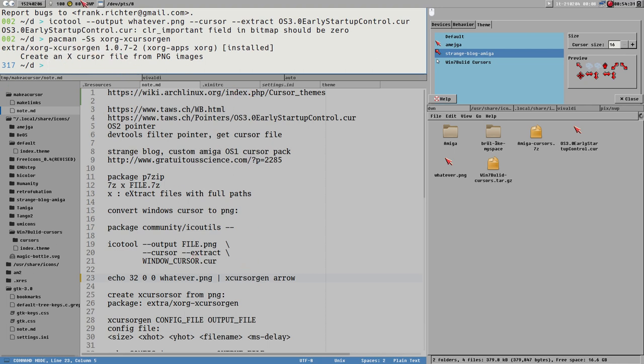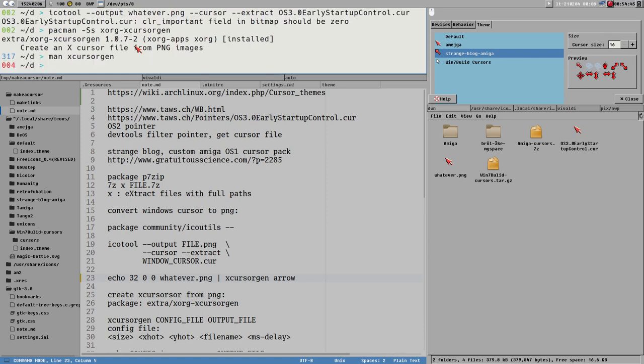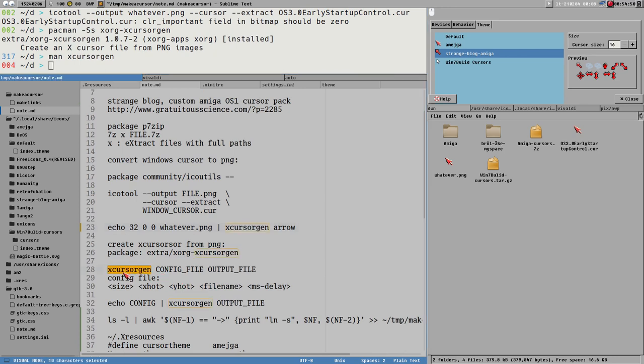And it's not a complicated program at all. It's got its little man page, I believe, which you can look up if you want to. It's not a big deal. It basically works like this. Xcursorgen, the command, then a path to a configuration file, and then the name of the output file. And notice here, you don't send the input file. Like, we want to convert this whatever.png into an xcursor file. But you specify the file name in the configuration file.